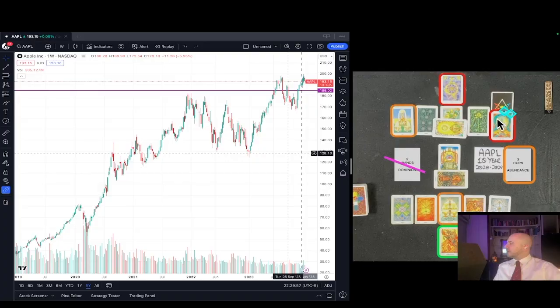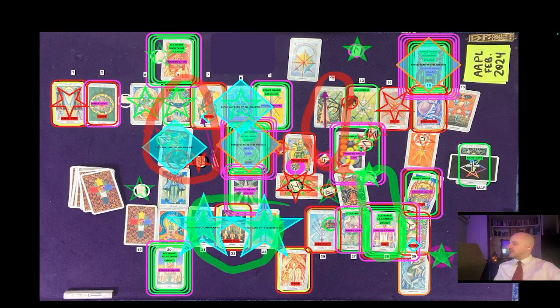We also see it here in 2024 on the 10-year. It appears here for the sneak preview in March, so be on the lookout for a pretty sharp drop off of these highs at some point. And that's Apple for February 2024.